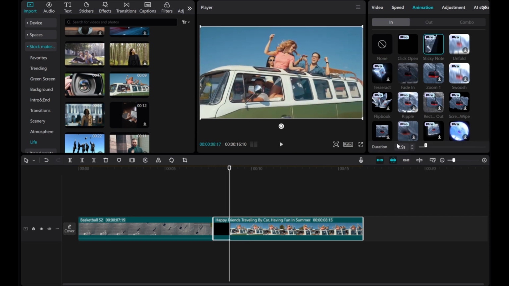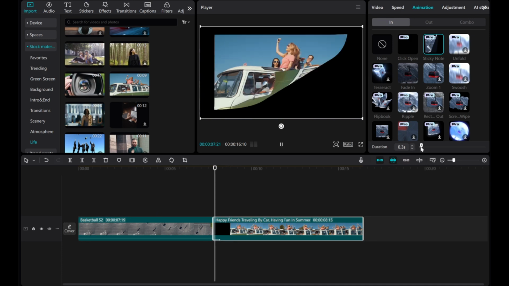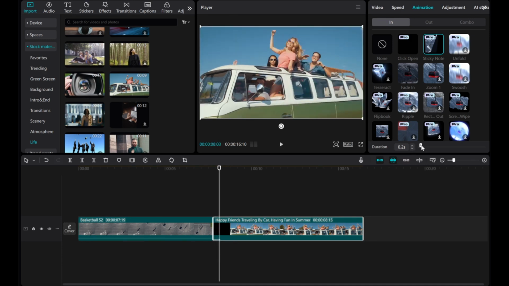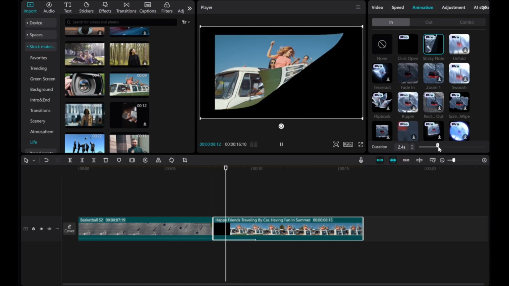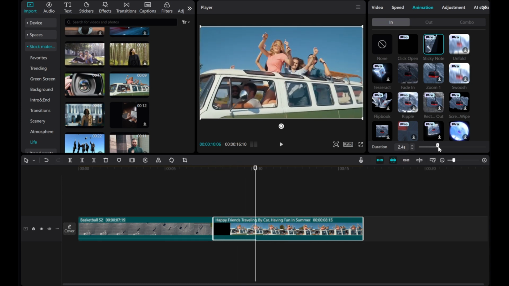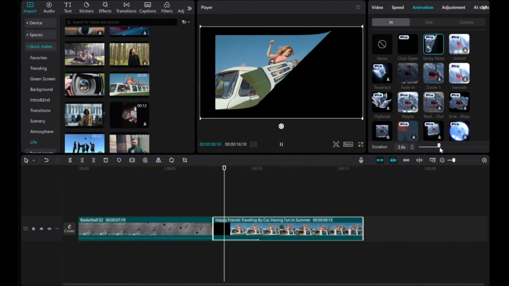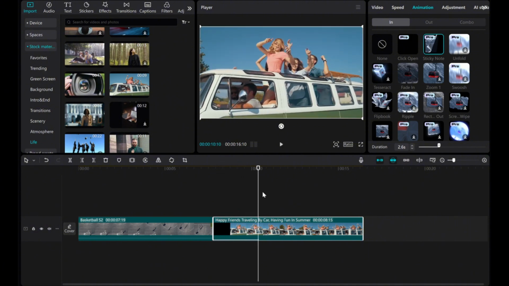Fine-tune the animation speed by adjusting the duration slider, shorten for a quick pop, or extend for a slower, more gradual reveal. That's all there is to it. Your sticky note animation is now set up.